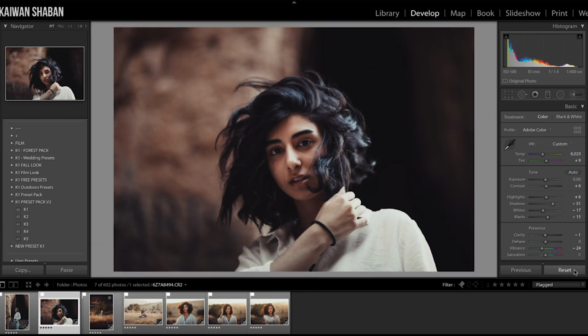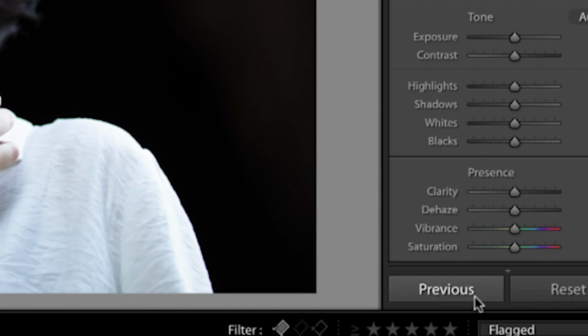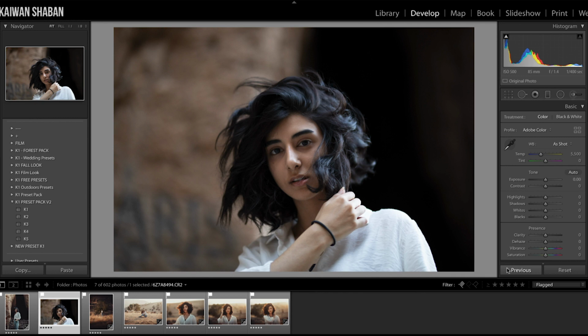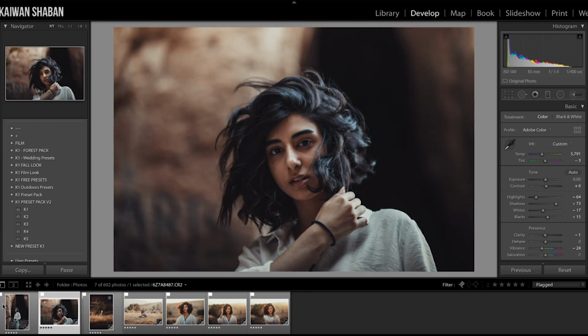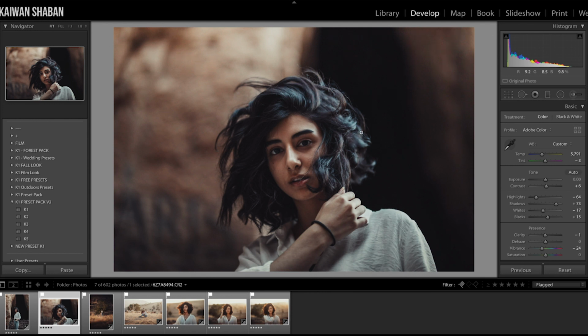Pretty much what I did is I clicked on previous, to be honest. Now, if you don't know what previous does, if you click on it, it will pretty much copy the same adjustment on the previous picture we did, which was this one. And boom, we got it. Same look.